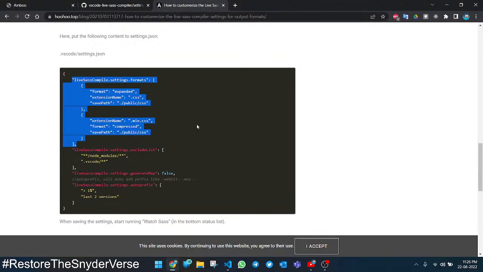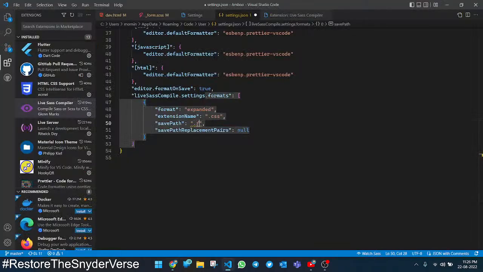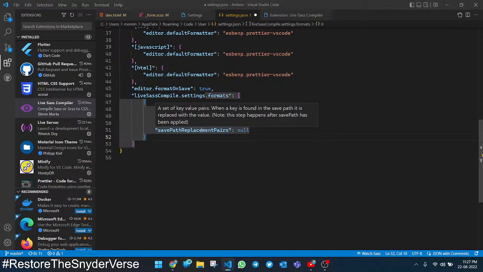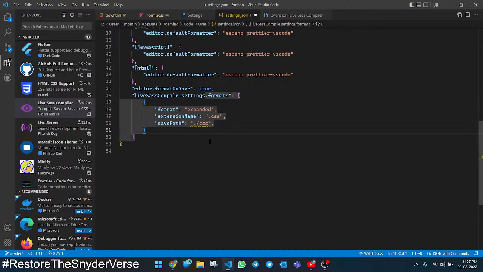Like dot slash css. Save path replacement pairs, null. A set key of value pairs. When a key is found in the save path, it is replaced with the value, if this step happens after save path has applied. What does this mean? I don't understand, so that's why I am not going to use it. This is very simple.